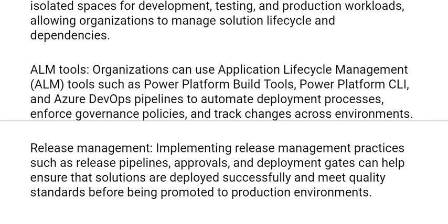Release management. Implementing release management practices such as release pipelines, approvals, and deployment gates can help to ensure that solutions are deployed successfully and meet quality standards before being promoted to production environments.